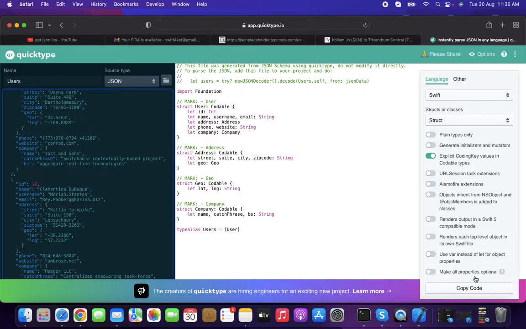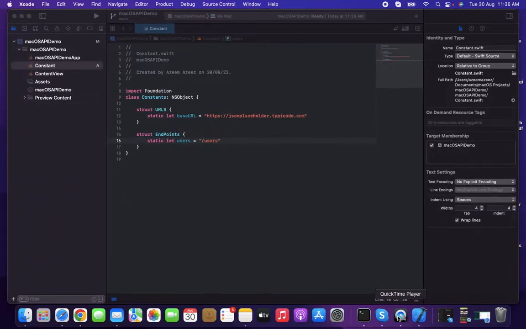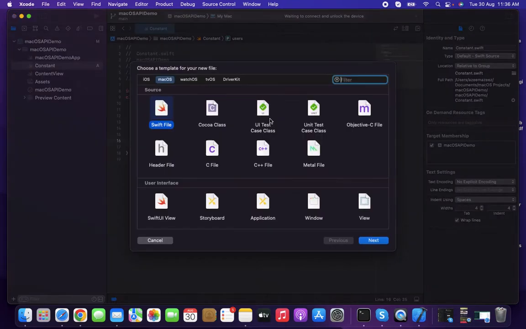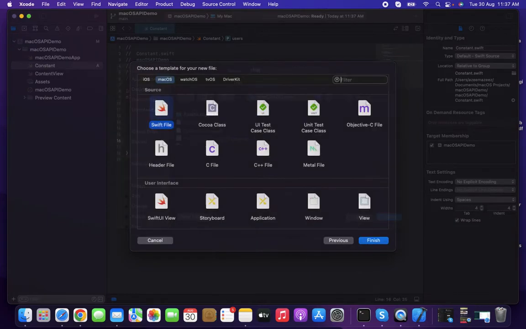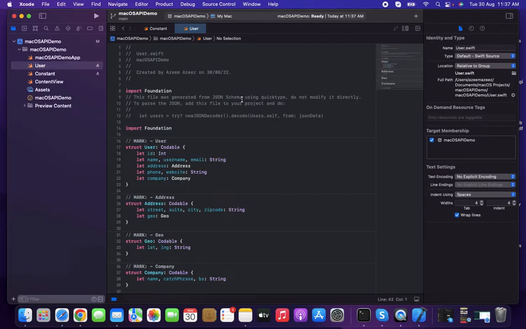What I'm going to do next is copy this code, and let's come back to our Xcode, and I'm going to create a file which I can name User. New file, it's going to be a Swift file. Maybe User, and inside this I'm going to paste that. Simple.